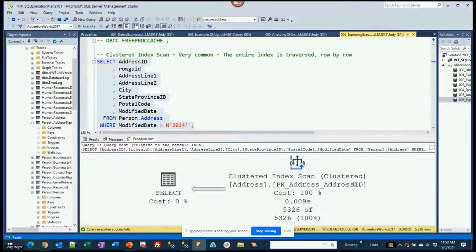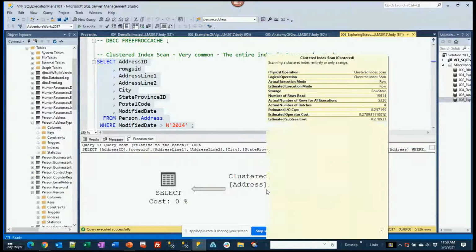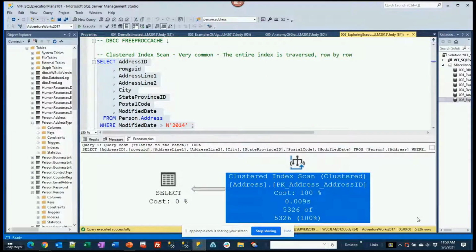And you'll notice here, if we zoom in, it is now doing a clustered index scan. What do I mean by scan? It's having to go row by row by row by row through the clustered index. It's scanning the table. It's not necessarily a good thing to be doing. The other thing you'll notice is that the actual produced 5,326 rows compared to the estimate, which was 5,326 rows.